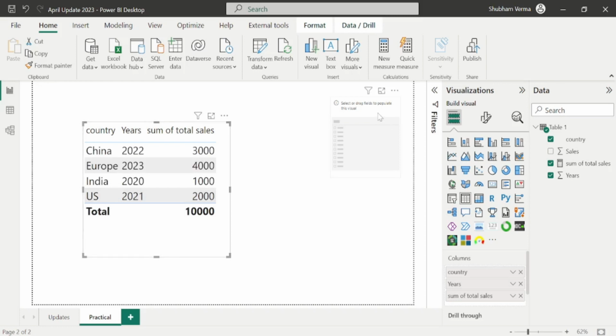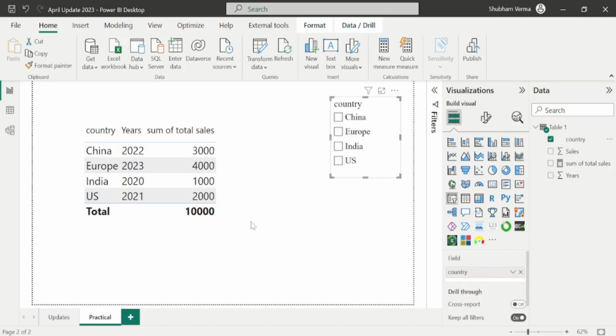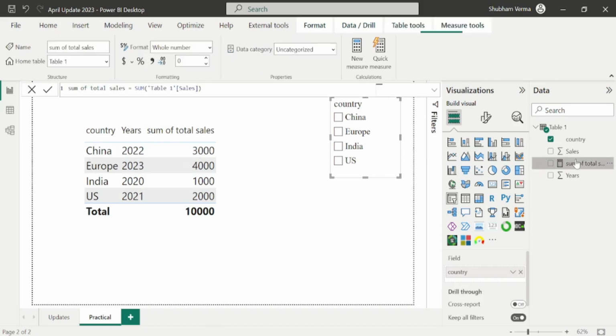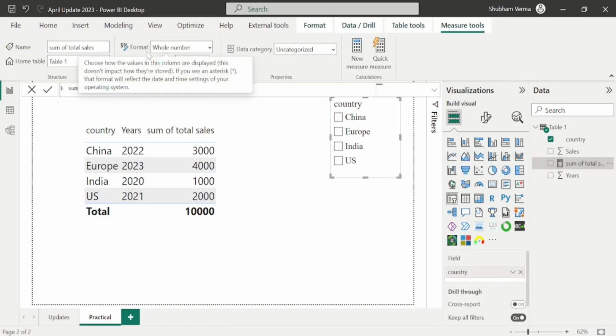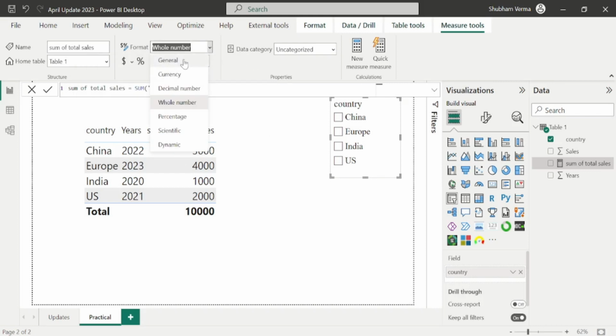Here you can see I have already taken this slicer from the visualization pane. And now I will drag and drop the country field here. Now I want to change the formatting and see these values according to the currencies. To convert these currencies, you need to click on the first measure. Now here you will see the Format option. You simply need to click on this drop-down, and from here you can change Whole number to Currency.